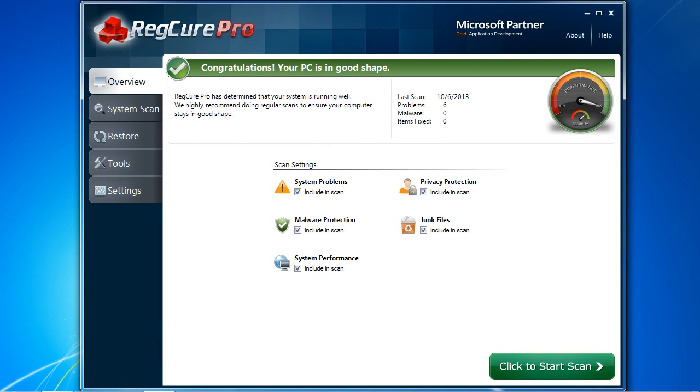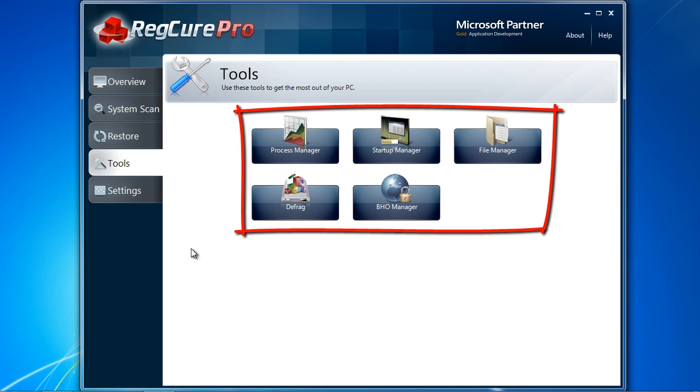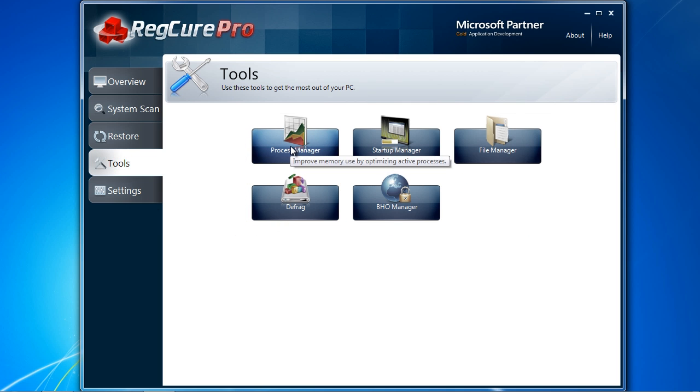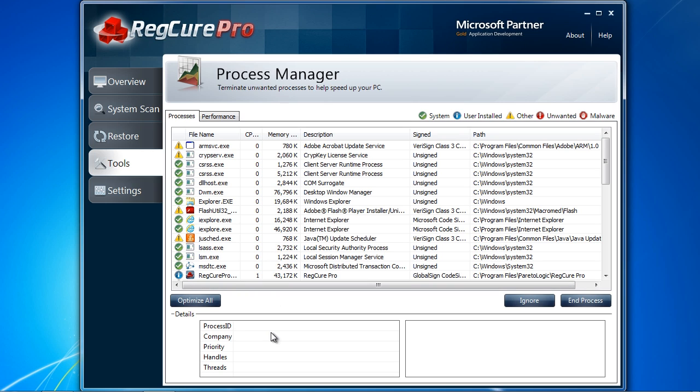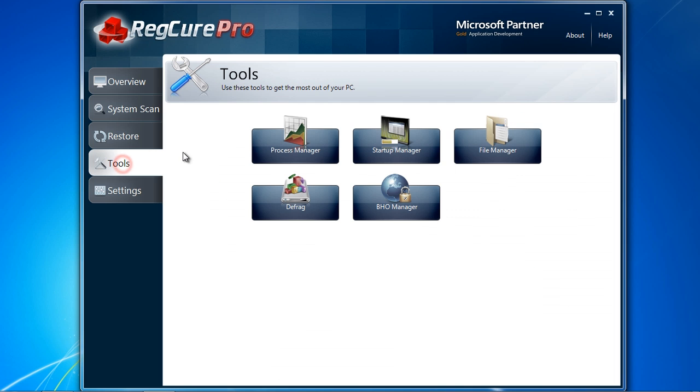Here is the software. Before you start your scan, I want to show you a few cool features which can help you improve PC performance and stop computer problems. Click the Tools button and you will see several options. Process Manager can help you control what programs are running in the background. The fewer unnecessary programs running, the better your computer will perform.